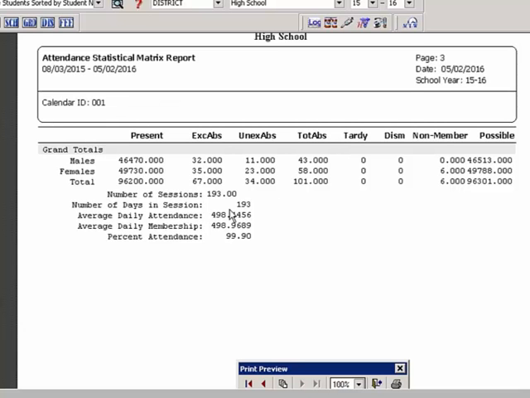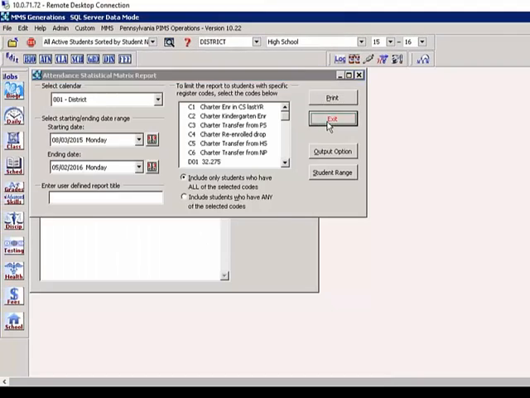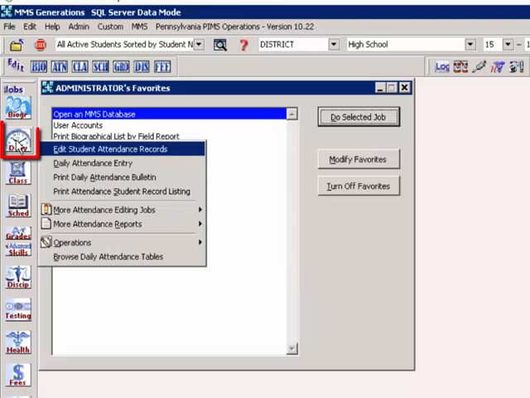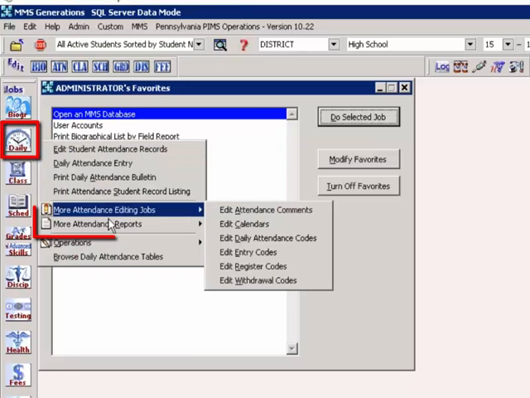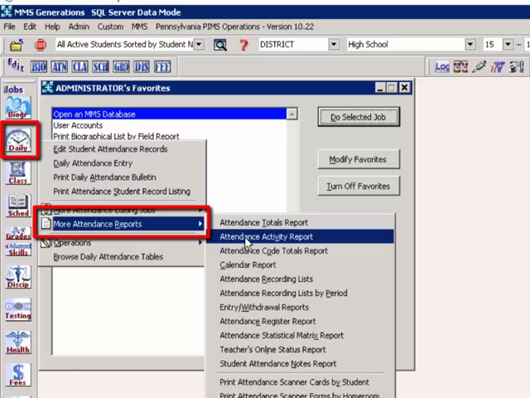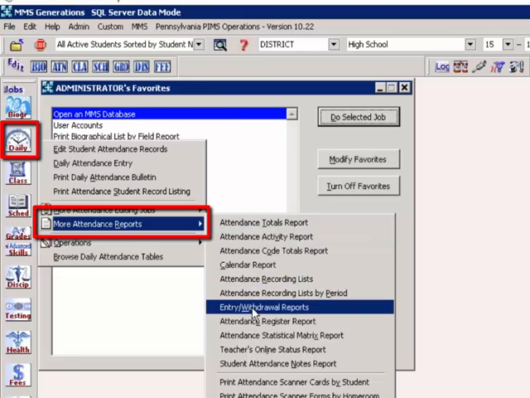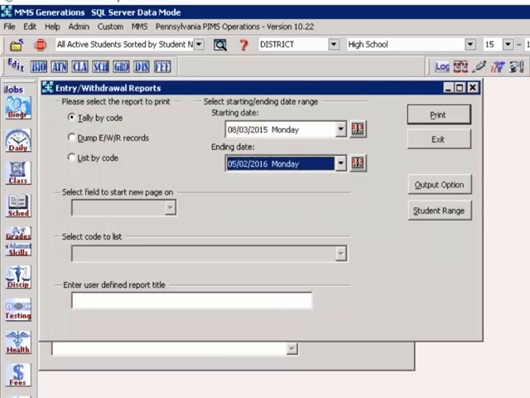So the last report that I want to look at is the entry withdrawal reports. And I'm going to access that through, I need to close this first, thinking I was in the staff portal here. So I'm going to go to daily, more attendance reports, and I'm going to go to the entry withdrawal reports. And it is plural for a reason. We have 3 different reports that we're going to look at.